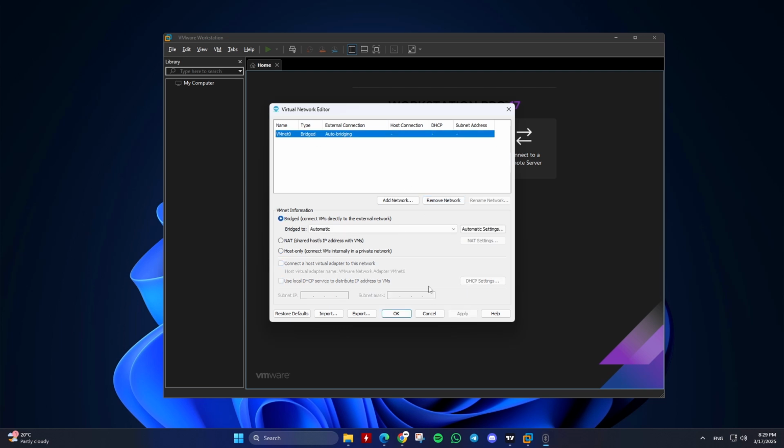NAT, Network Address Translation, network. Purpose: allows VMs to access external networks, like the Internet, using the host's IP address. VMs in the same NAT network can communicate with each other. Use case: suitable for isolated environments, where VMs need Internet access, but shouldn't be directly exposed to the host network.